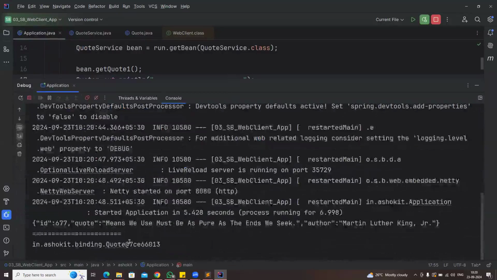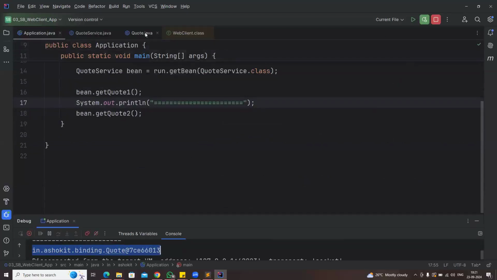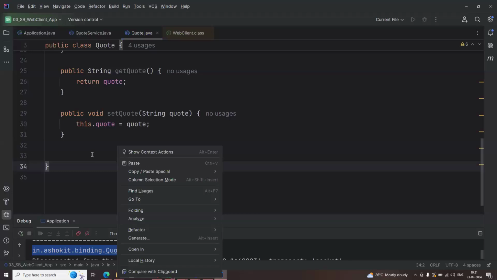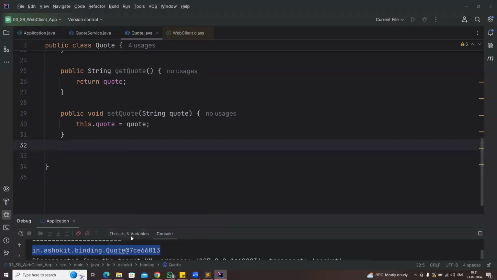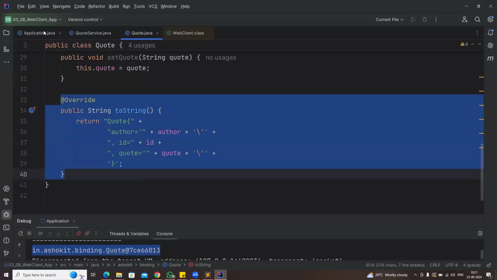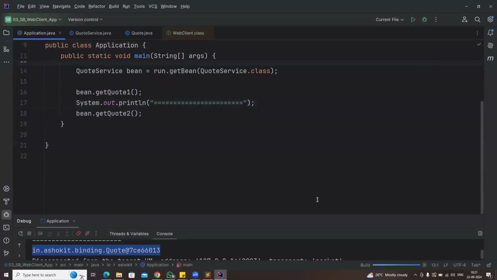Now, can you see this? One has the raw JSON response stored into a string variable, and the second one is giving the object. To print the content of the object, let me override the toString method in the Quote class, so that the JSON data stored into our Java object is shown. Now let me start my application again.